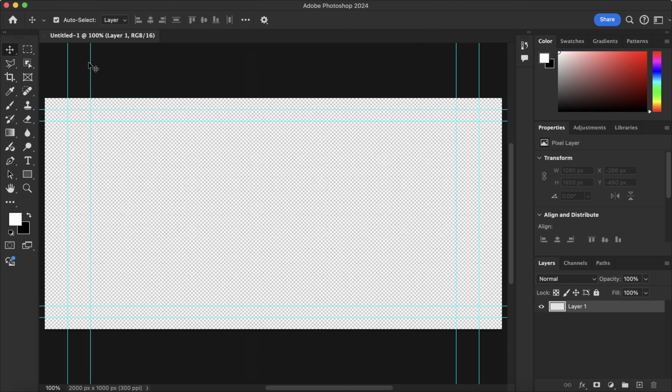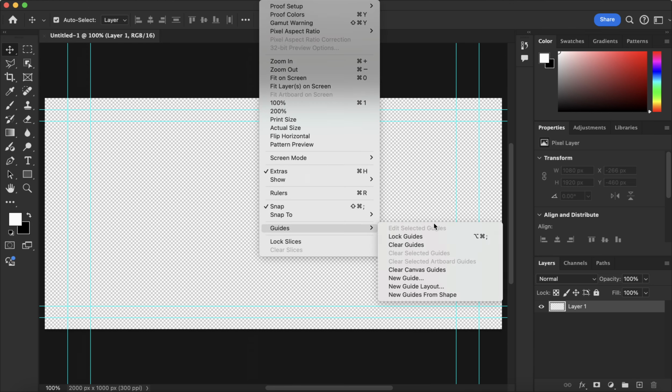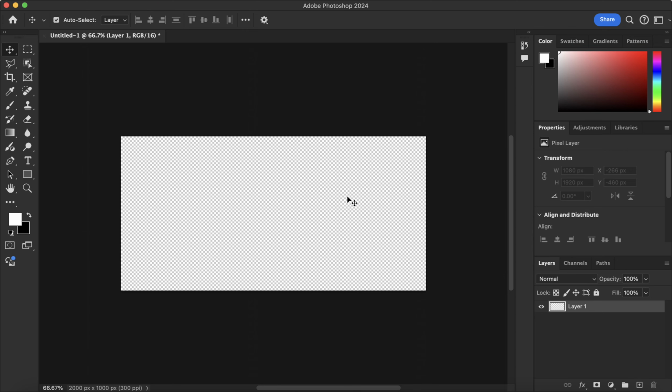Okay, you can see some blue lines on the screen. That's basically guides. It helps you guide the graphic. So right now we don't need them, so we're going to hide them. Guides, clear guides. Okay, so that's hidden. Now it's opened the canvas for us for the size that we wanted. Okay, it's right in front of us.